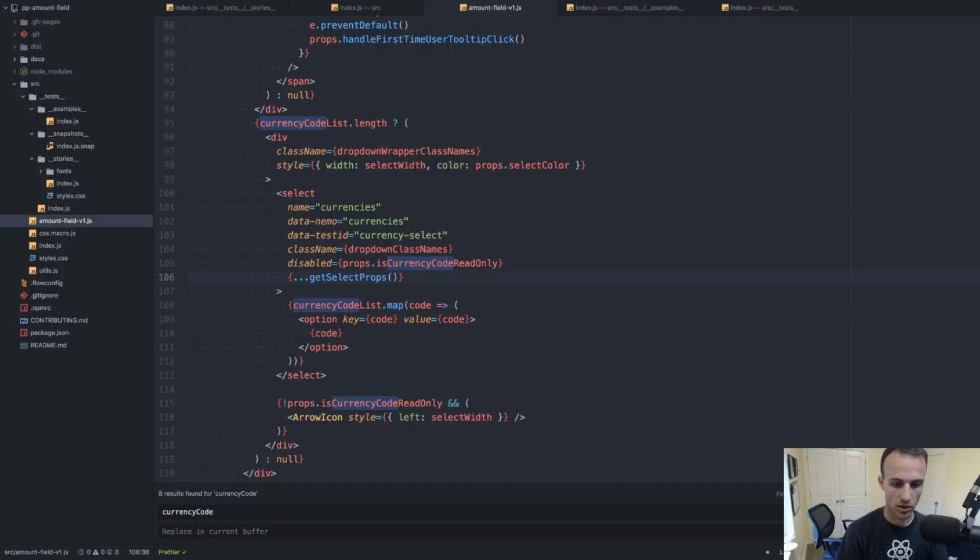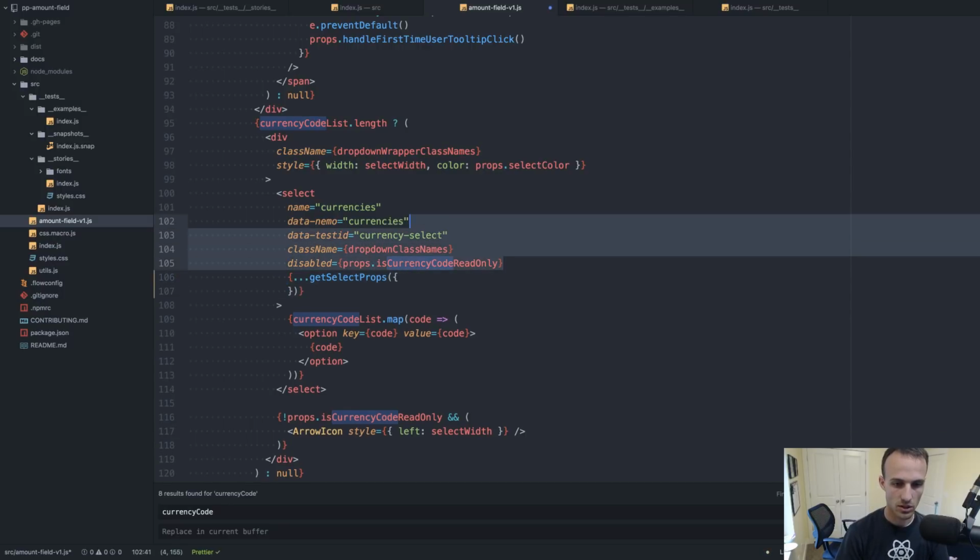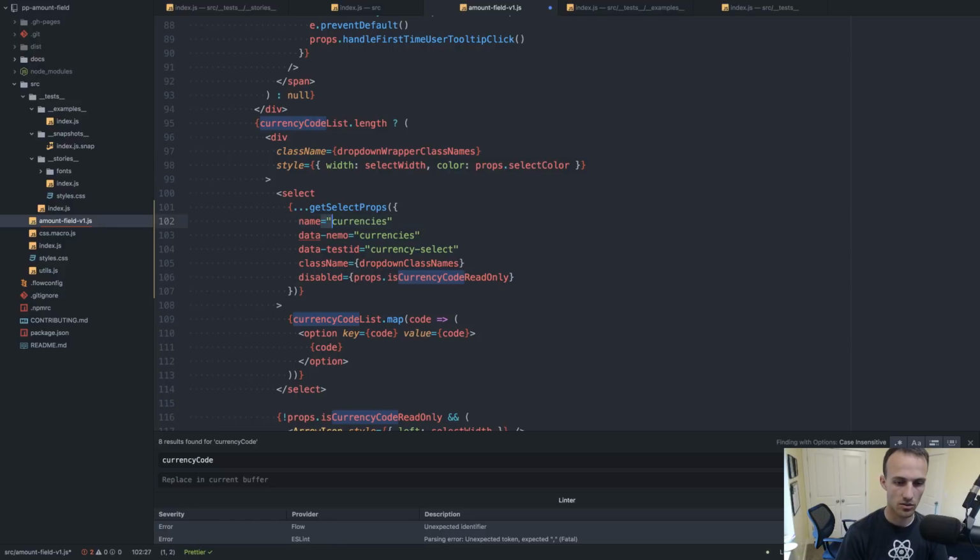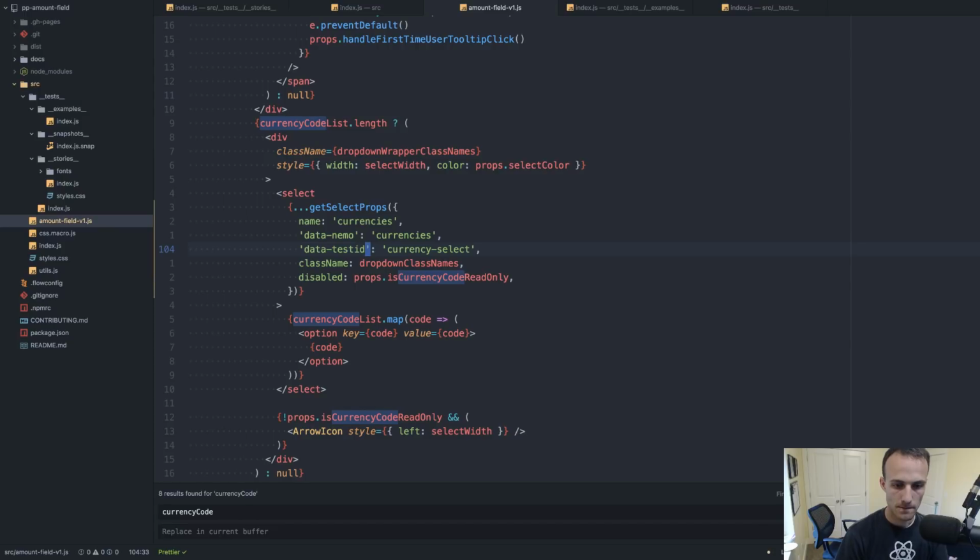Oh, you know what? One other thing I should probably do, just in case in the future we decide we want to compose any of these, we'll just do this and this. Oh, and this. That way we could compose the class name if we want to later, and it won't cause any problem. Yeah, and that currency code list.